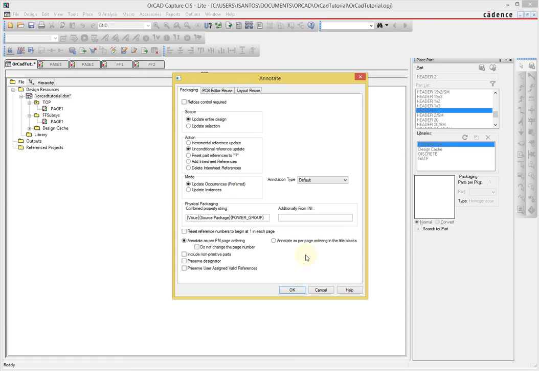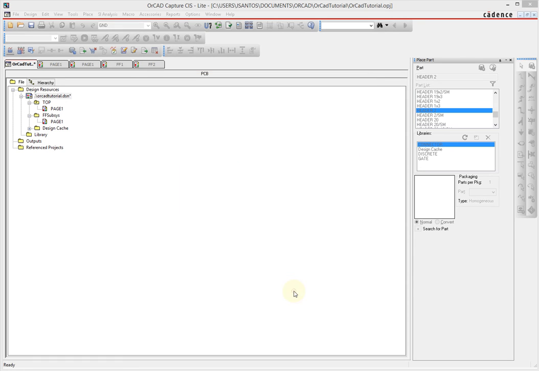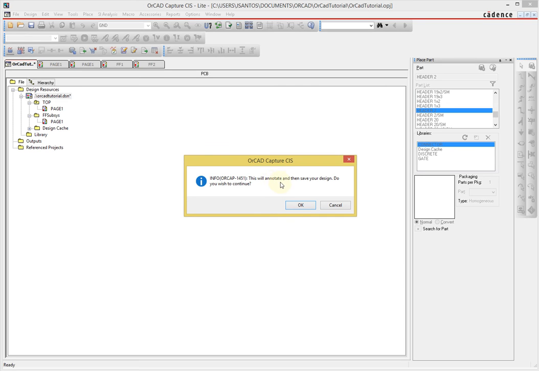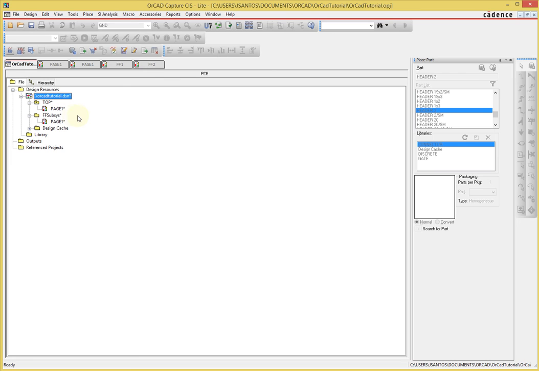And that's pretty much it. So if we hit OK, it'll just warn you that it'll annotate it, save it, OK. And then it annotated it. Let's go to Control S to save it.